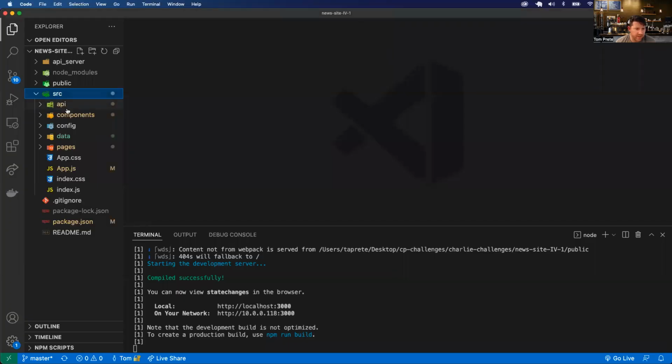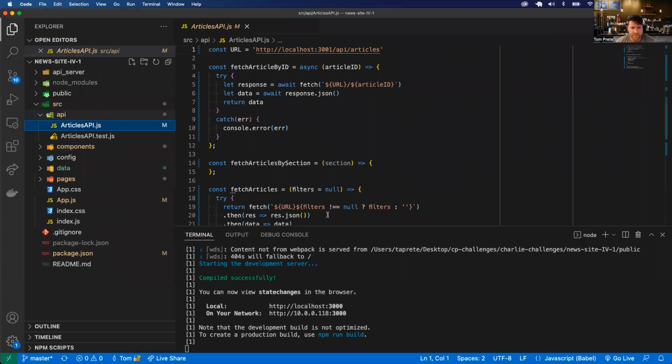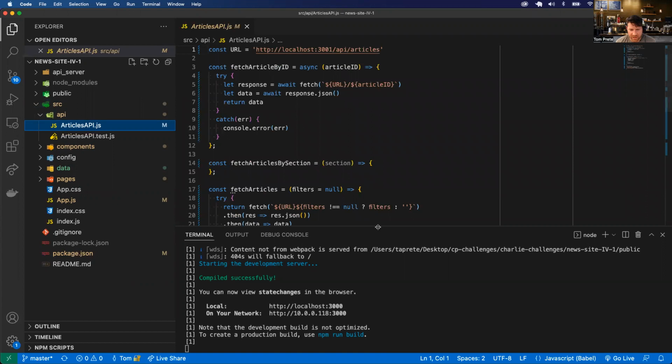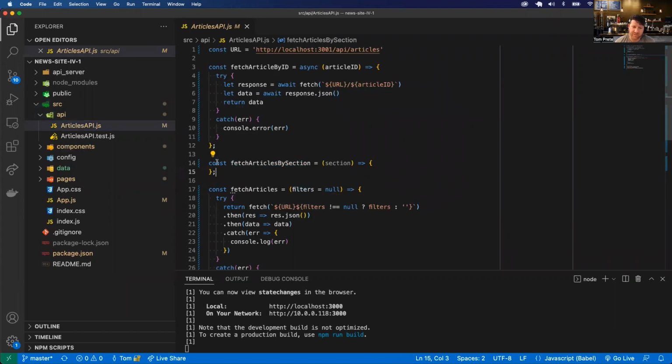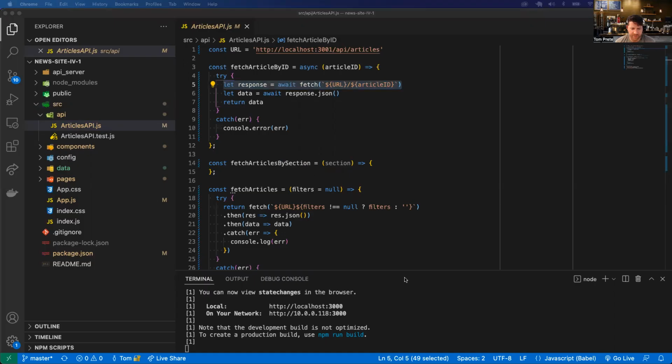So if I'm going to come down here and source, looks like that API directory now. And looks like we have, do I have all of them built out yet? I do not have them all built out yet. But I've got fetch all articles, fetch articles by section. So I have to build that one out. And I've got a URL variable. So here's where I go to URL or fetch article by ID. Cool. All right. So let's just go ahead and create the section page and define the route.